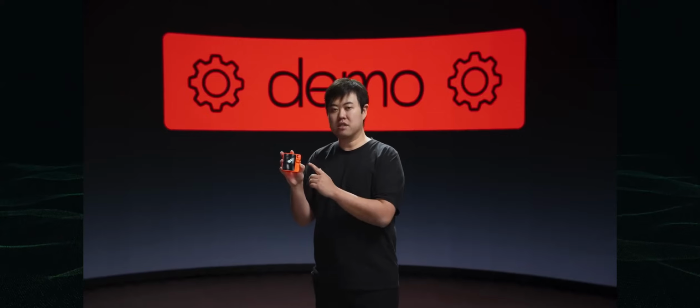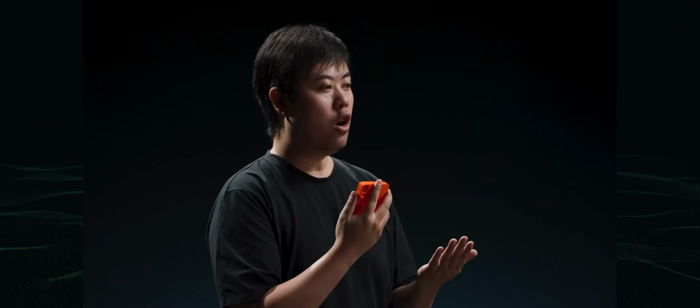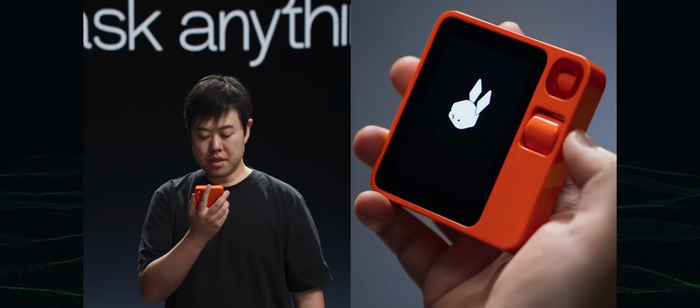With the push-to-talk button, you don't need to say anything to wake it up. Just press and hold the button and talk, like a walkie-talkie. Now, let's give it a shot. What's the nature of reality?